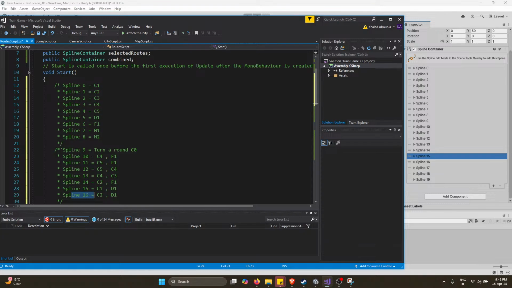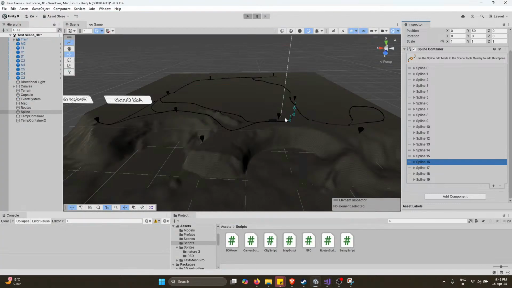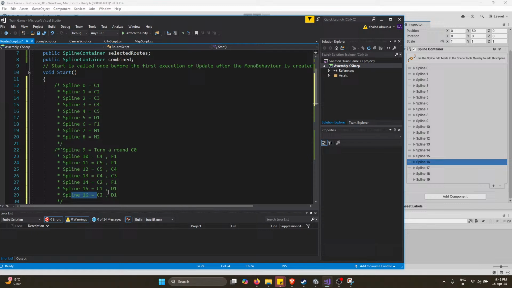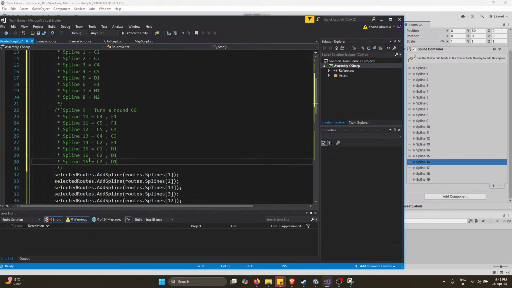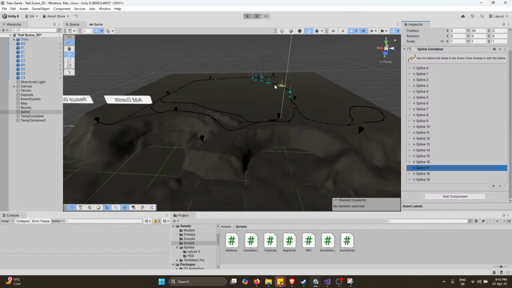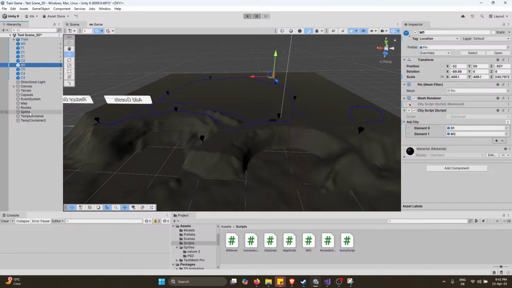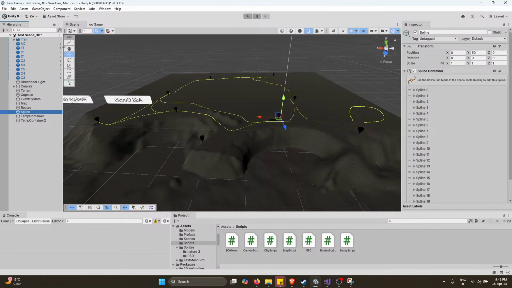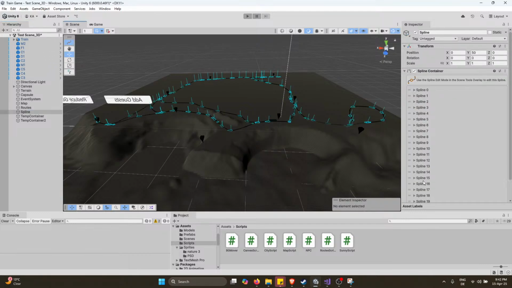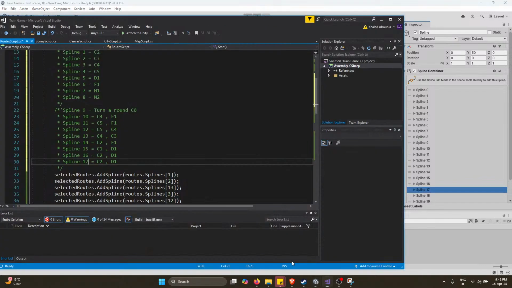And 16 is going to be C2 to D1. Correct. Now duplicate, make sure it's duplicated, and 17 is going to be D1 to M1. That's M1, right? Yeah, that's M1. Spline. Again, we go here. We were talking about 17. 17 is D1 to M1.